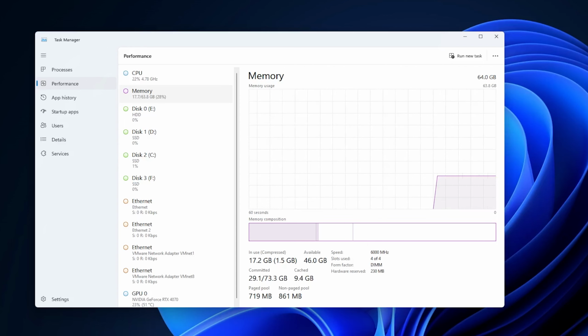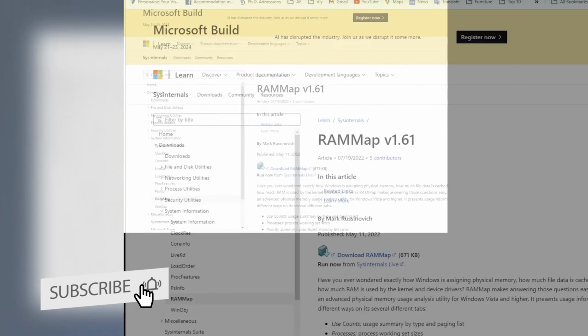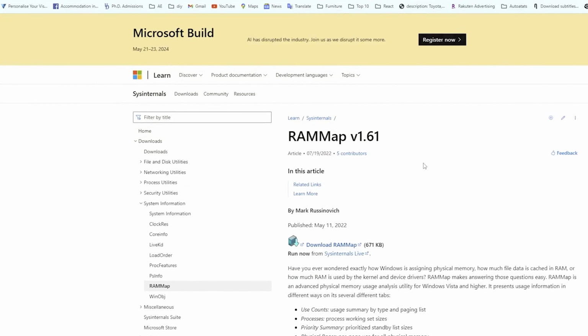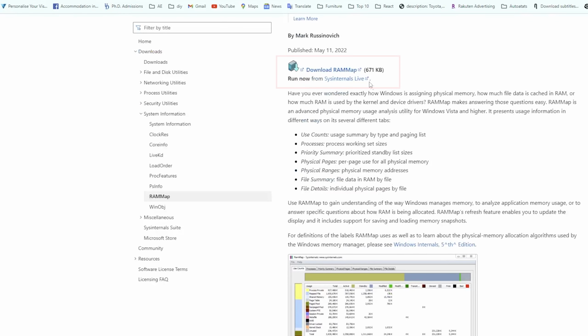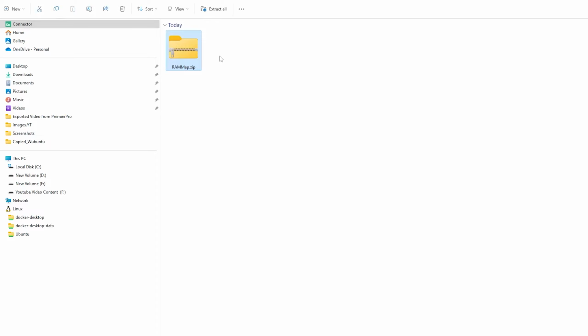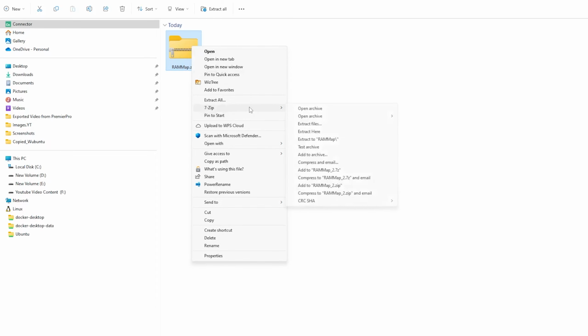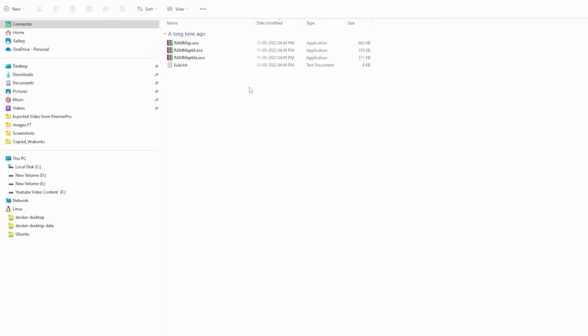Okay, so now let's talk about the tool that is needed to clear the RAM cache. This tool is known as RAMMap. And not to worry guys, I'm going to provide you this direct link so that you can directly open this page. And from here, you need to download this RAMMap. Let's click on it and then download. After we successfully download this, let's extract it. So I'm going to use Extract All and then click on Extract.